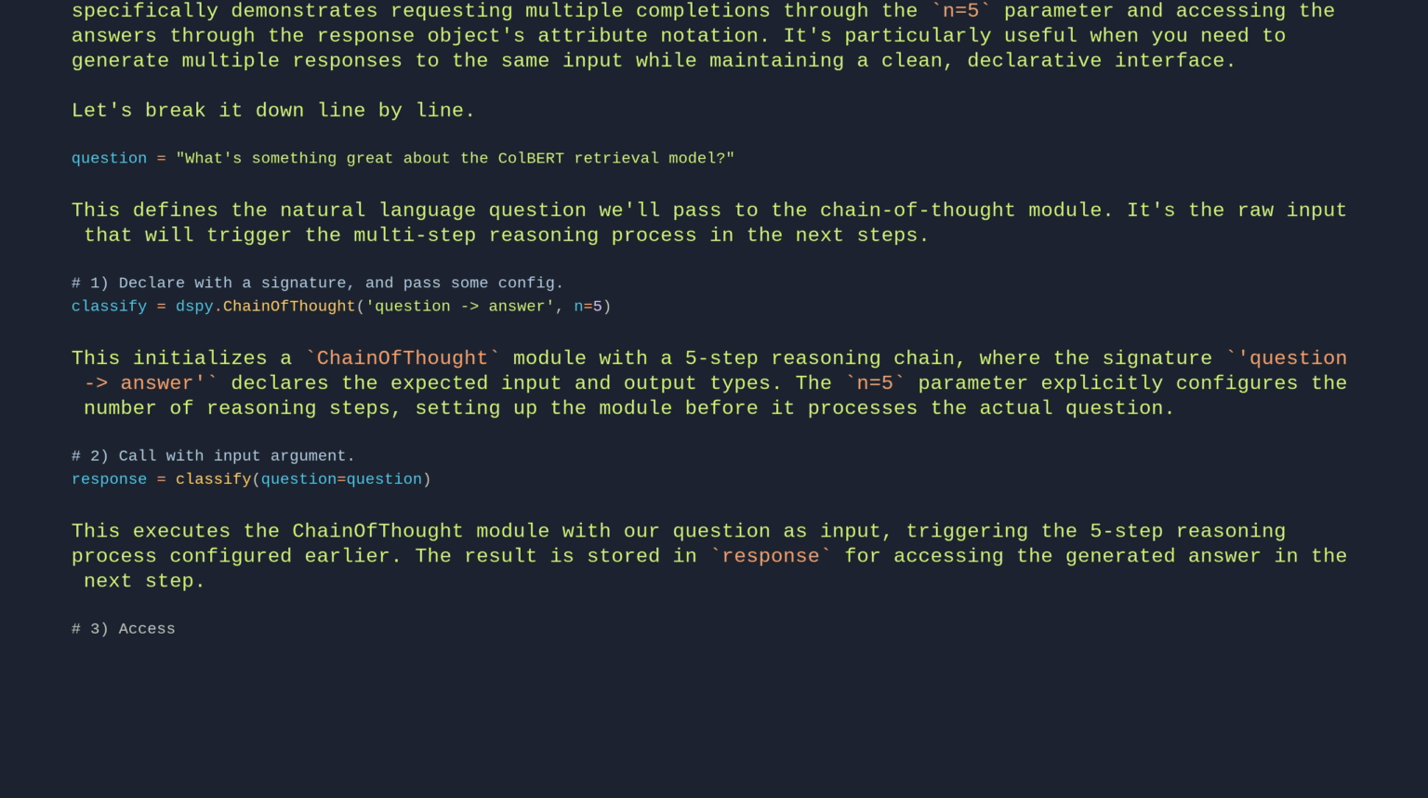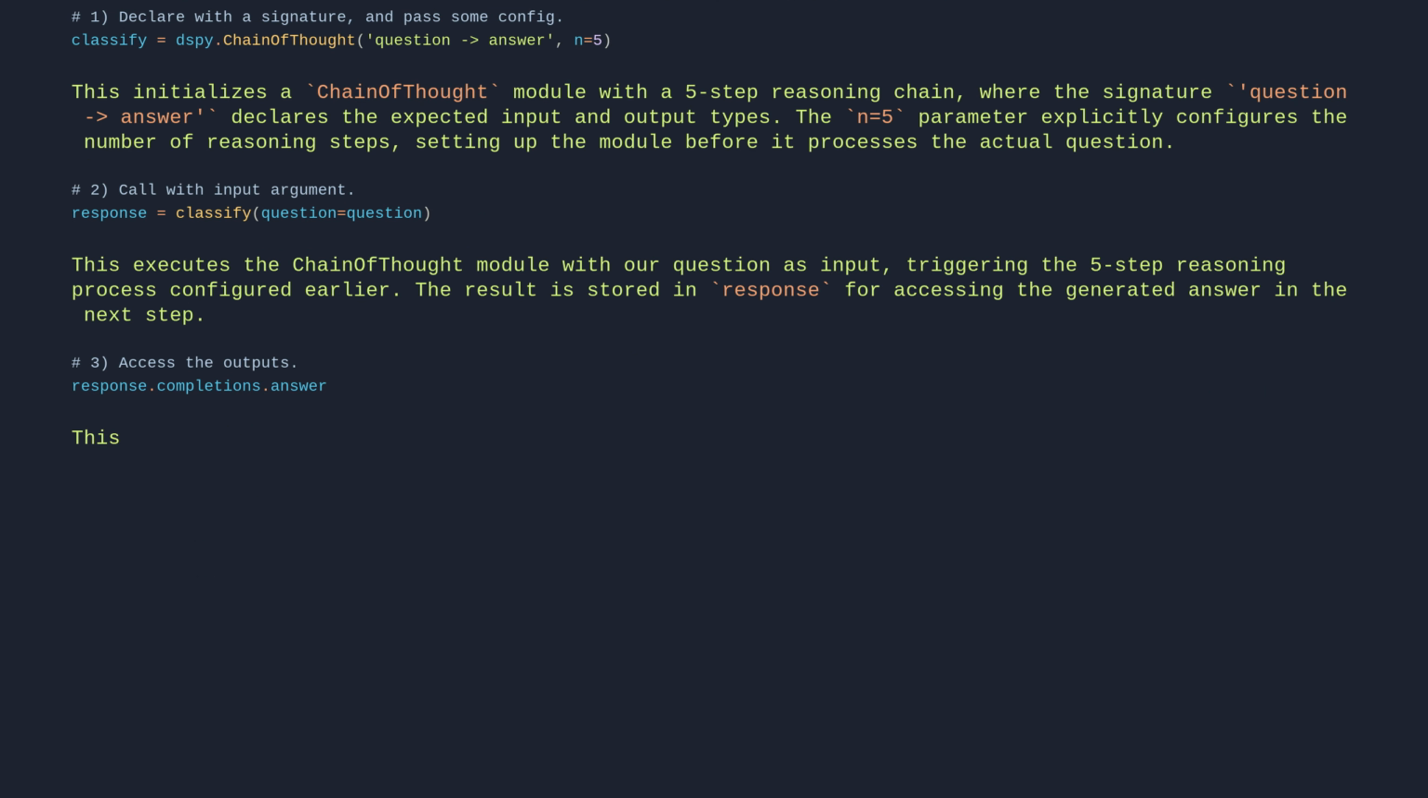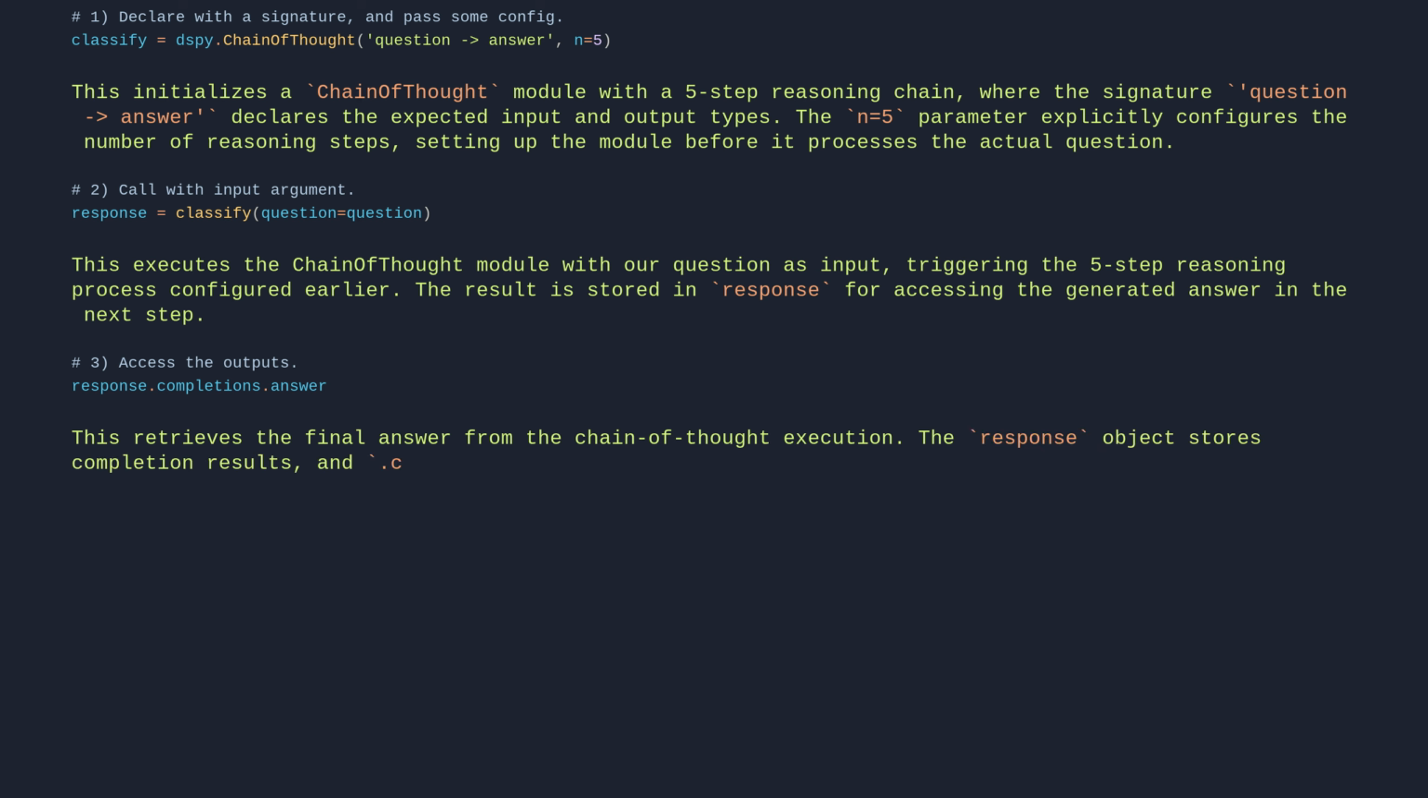#3 access the outputs. Response completions answer. This retrieves the final answer from the chain-of-thought execution. The response object stores completion results, and completions answer directly accesses the model's generated text output.